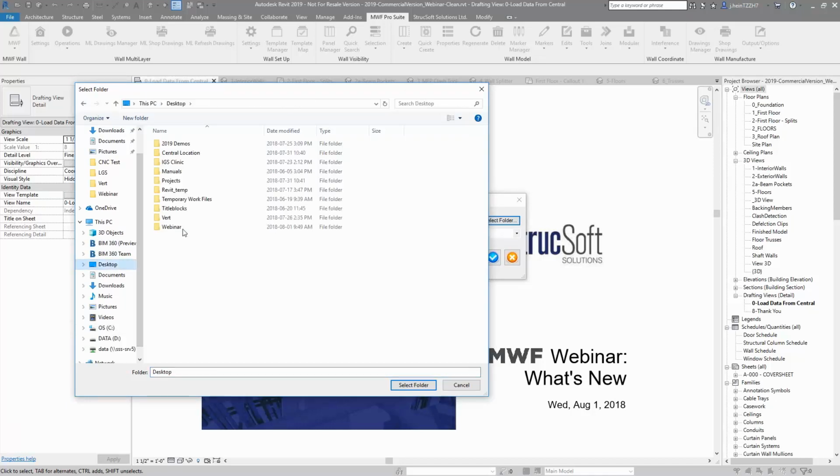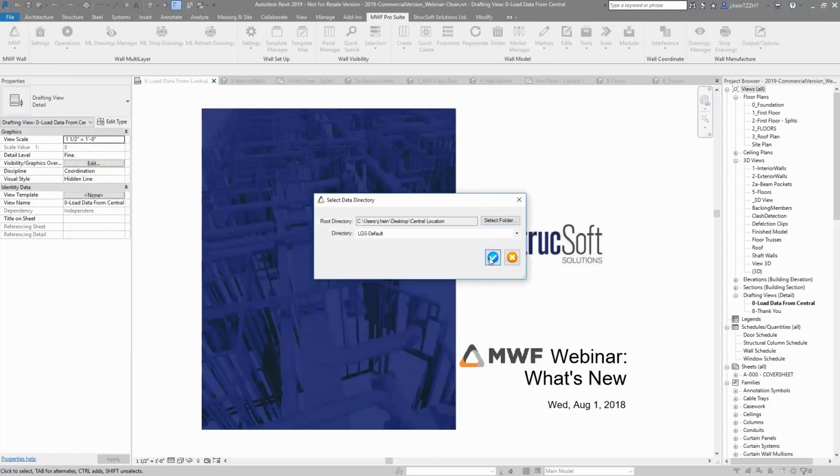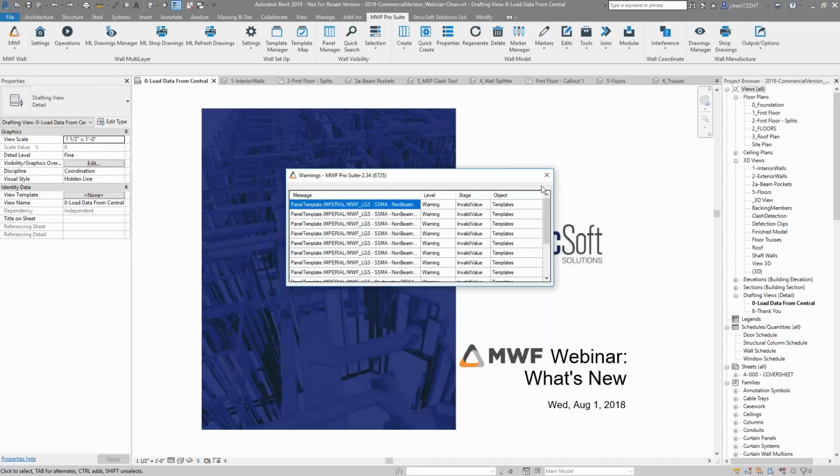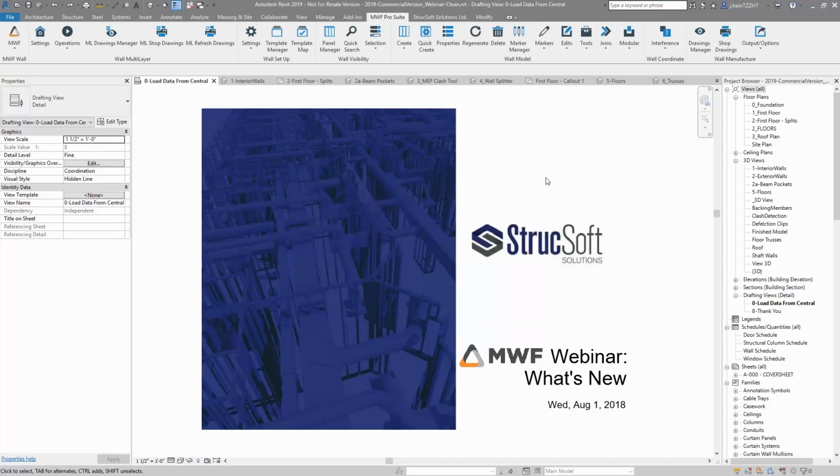So I have a copy of my data on the desktop. I'm just going to choose the folder, select it, and then when I hit apply here, we're going to get a bunch of warnings saying that I already have the data loaded, but that is because I already have the webinar all set up. So it's a nice, plain, simple, easy to use command. It just makes life easier for storing files.